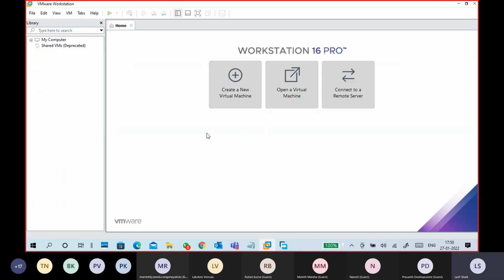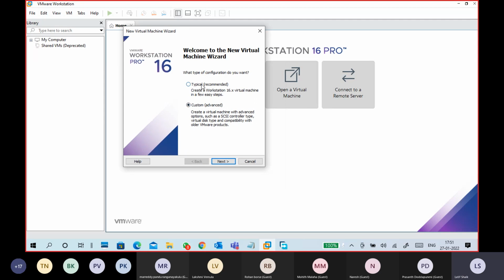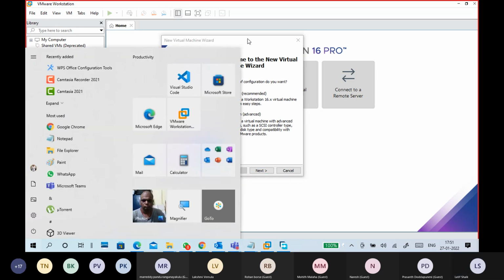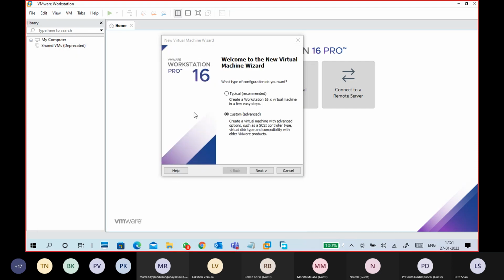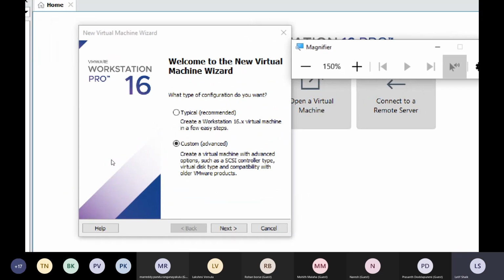Okay, so first I planned where I want to create. Next, new virtual machine. A lot of people get confused about which one to select, typical or custom.